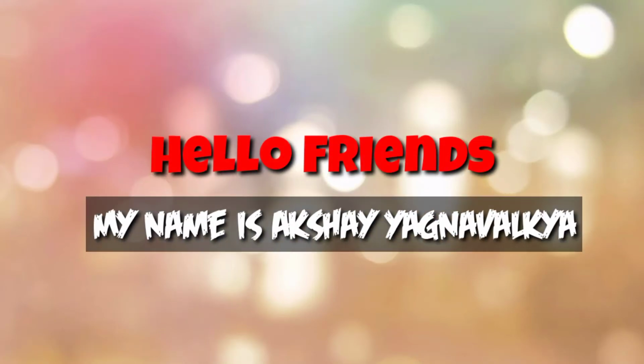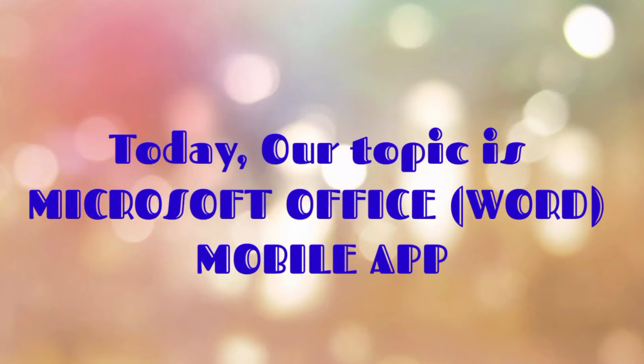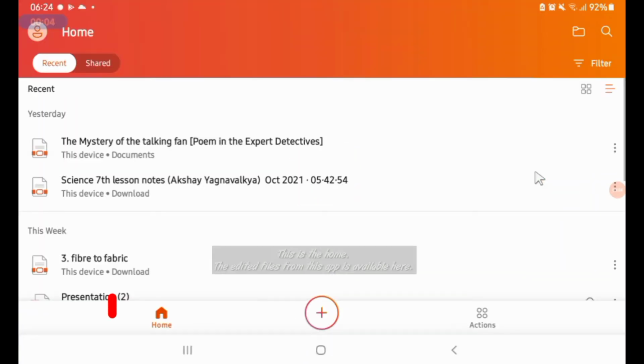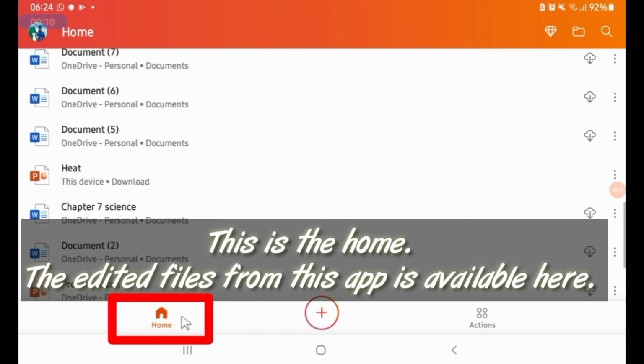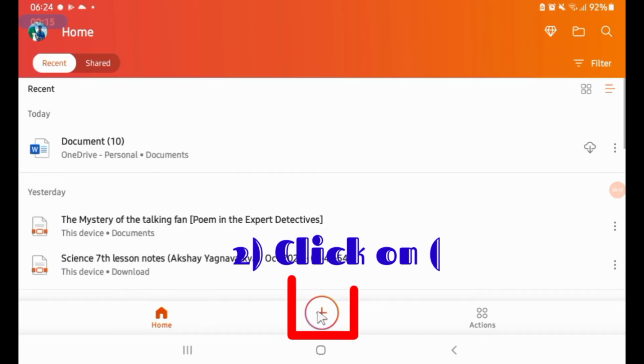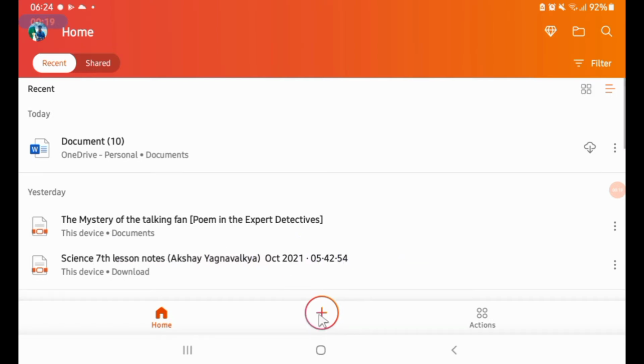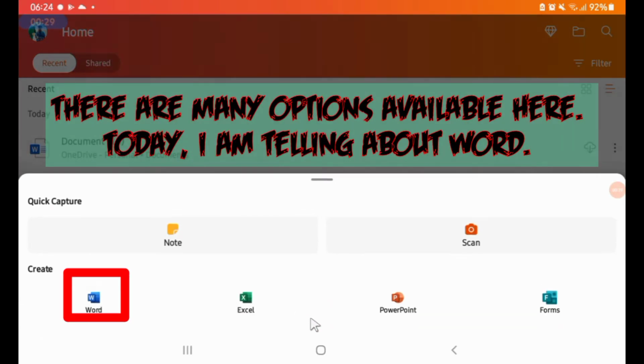So today's topic is how to use Word in the Microsoft Office mobile app. So let's start our video. For this, you have to open the Microsoft Office app after the installation. This is the home page, where all the files we have edited are available. Click on this plus option to create a new one. After that, you have to click on the Word document.